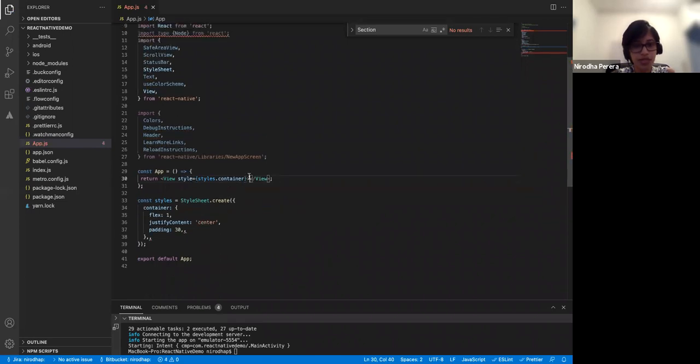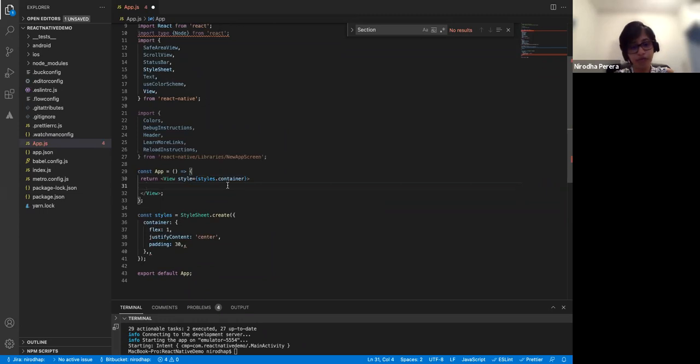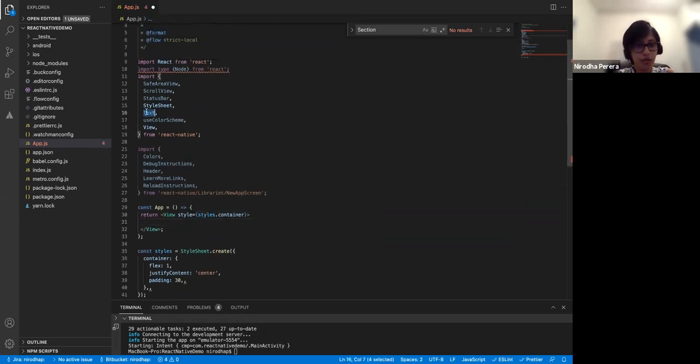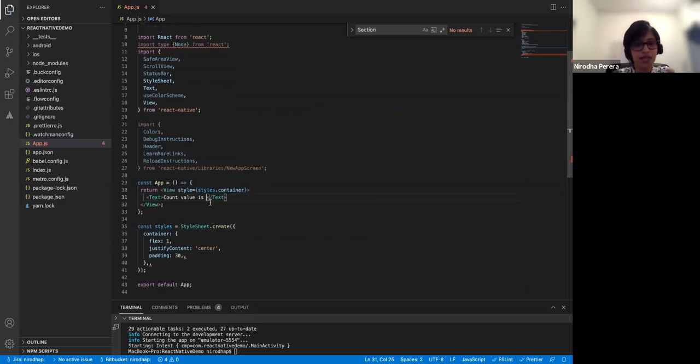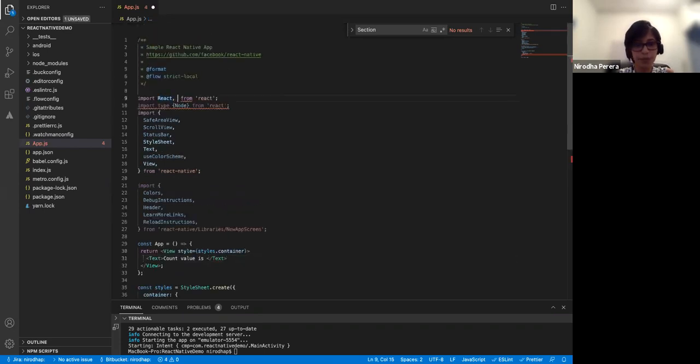Next, we need to display the count value. We have already imported the Text component, so we use that to display the label. Let's say, count value is. Next, we need a place to store the count value. As I mentioned earlier, we use state to maintain changeable values. So first, I would import the useState hook.